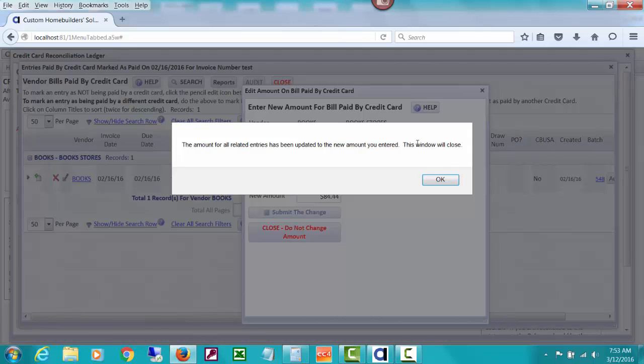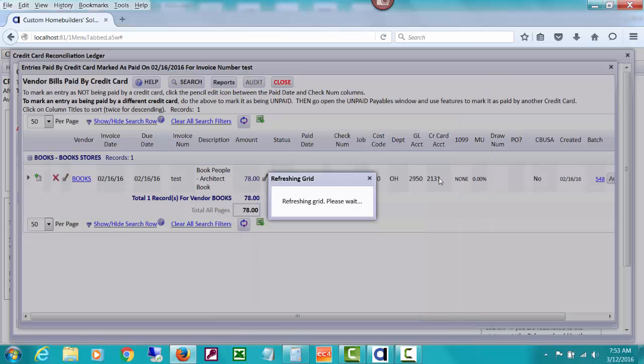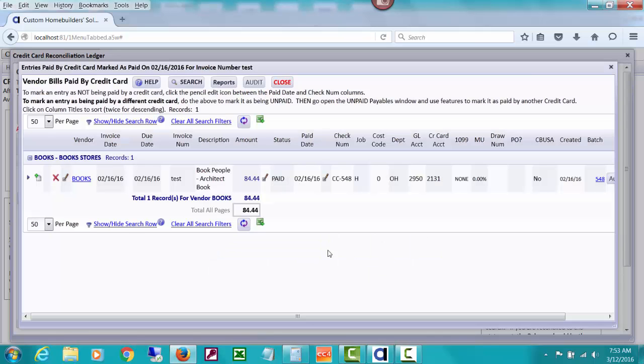And it says it's all been updated, and the window will close. And you will now see that our amount is $84.44 for that credit card change. It may not be due to sales tax or anything. You just realize you're a penny off or something. So you want to change the amount of that original record and the offsets to the credit card account.